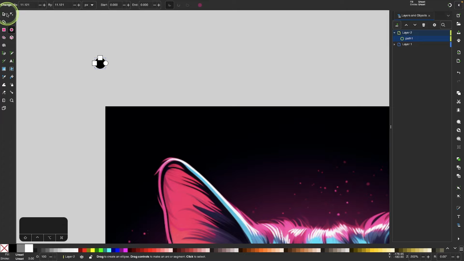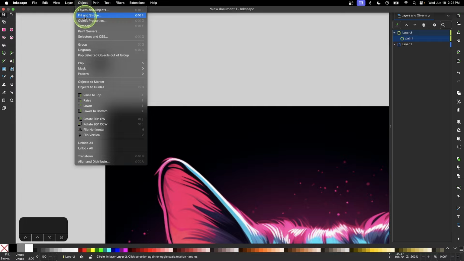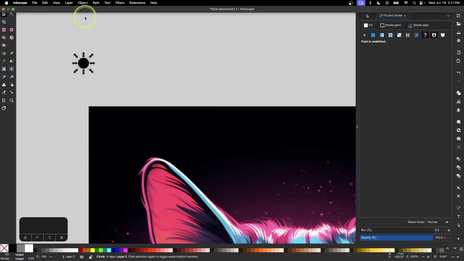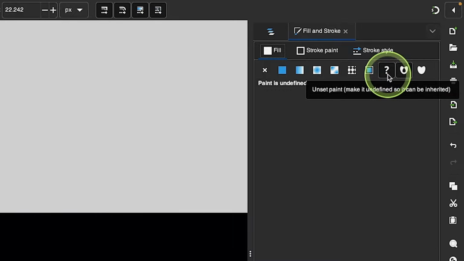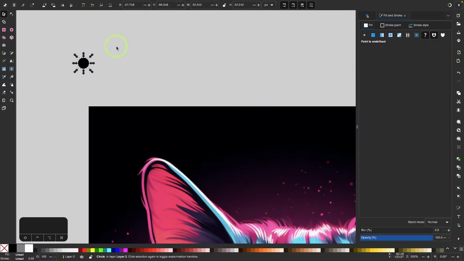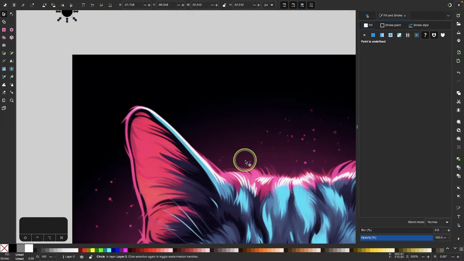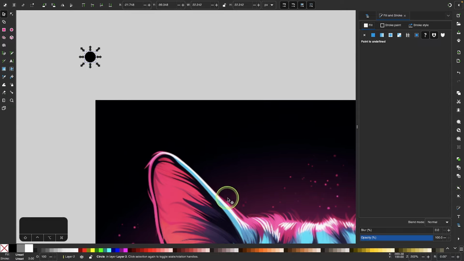So now I'll grab my selection tool and I'll open up the Fill and Stroke menu by going to Object and selecting Fill and Stroke. And I'll come over here to the Fill tab, and I want to make sure I choose this option right here which says Unset Paint. And when you have an unset paint, it should turn black by default, and what that will do is make it so that this object can trace the objects beneath it and sample a color from each copy that we create.